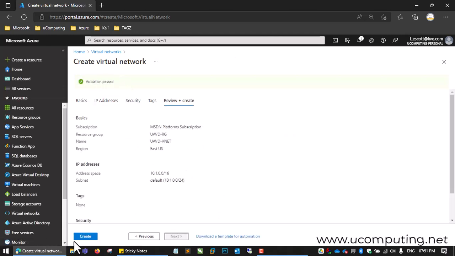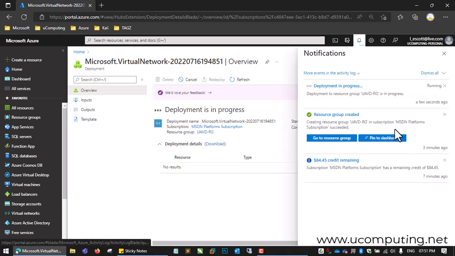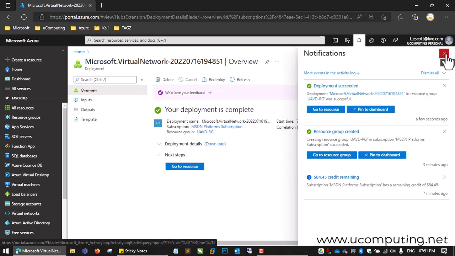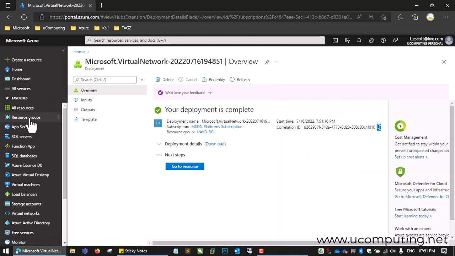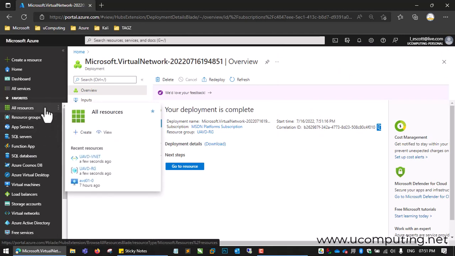Okay, validation passed. I'm going to click on create. This is going to create a VNet called UAVD VNet in my UAVD resource group for me. So I'm going to click create here. We check the progress. Still in progress. Okay, looks like the deployment is complete, so I'm going to click on close here, and then the next step is to provision our Azure Virtual Desktop.